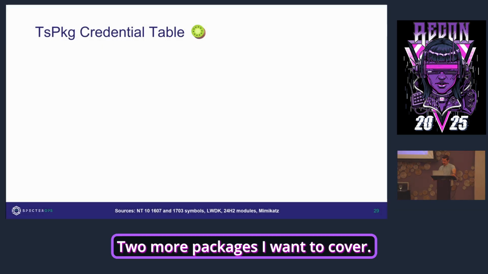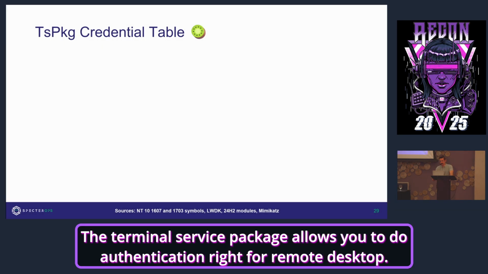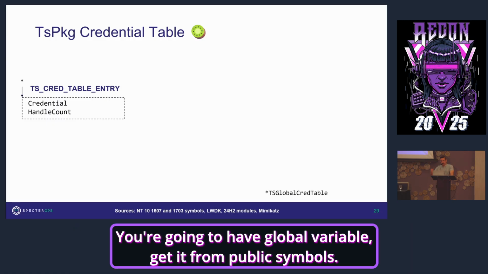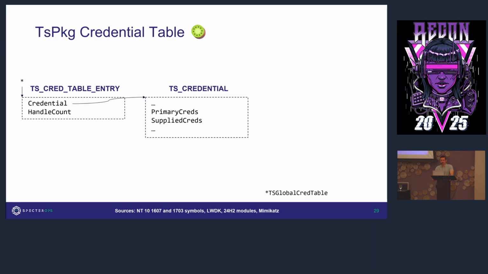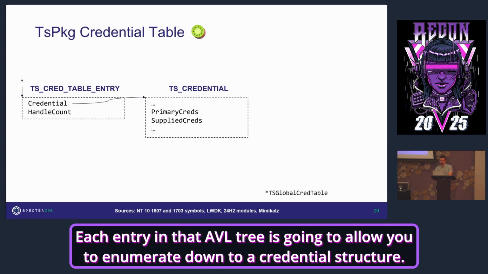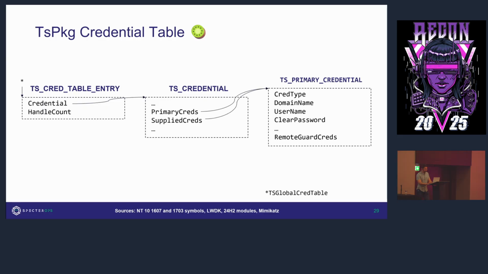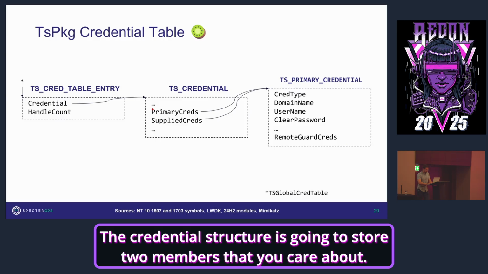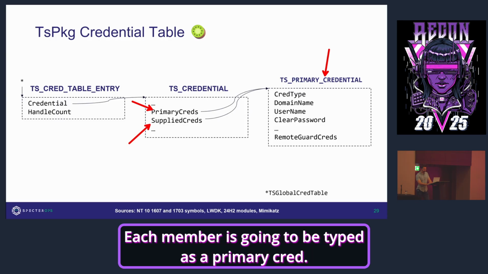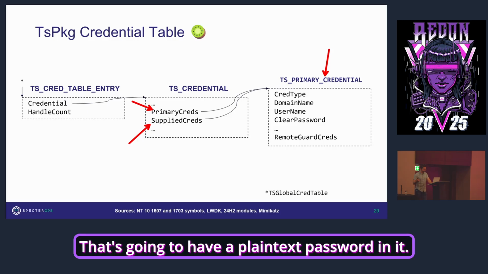Two more packages I want to cover. The terminal service package allows you to do authentication, right, for remote desktop. You're going to have a global variable, get it from public symbols. There's one in each, that global variable is going to be an AVL tree. Each entry in that AVL tree is going to allow you to enumerate down to a credential structure. The credential structure is going to store 2 members that you care about. Each member is going to be typed as a primary cred. That's going to have a plain text password in it.